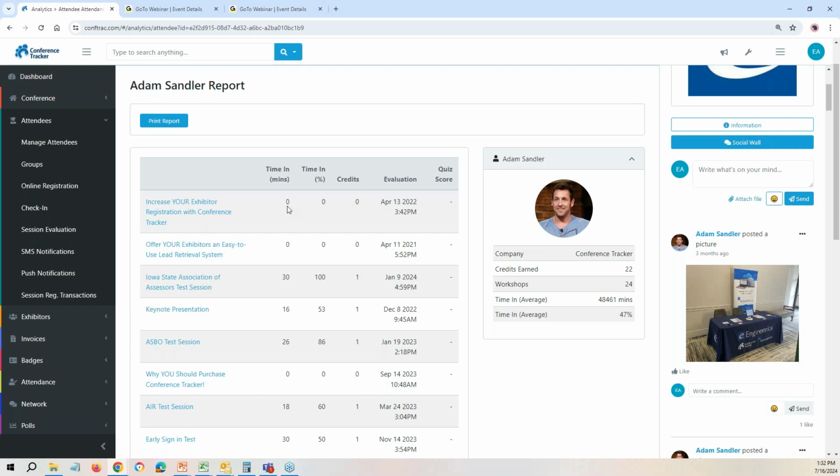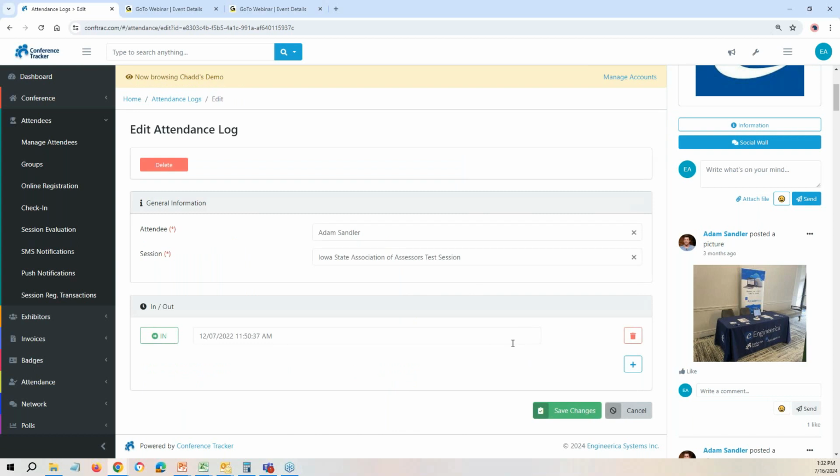So for example, if the attendee actually went to the session and stayed long enough, but maybe didn't get credit, I can see, well, did they complete the session evaluation if it was a requirement, and when did they complete it? And while you're in here, you can actually click on the session itself, and it will tell you Adam's exact sign in and or out time if there was an out for that session.